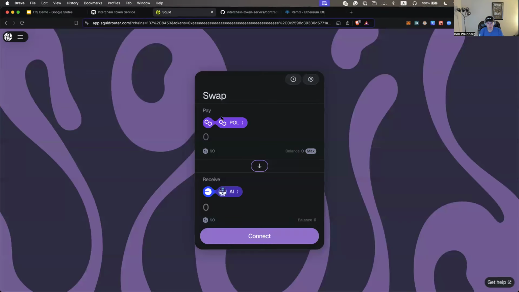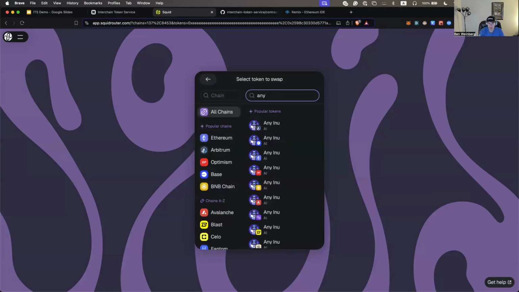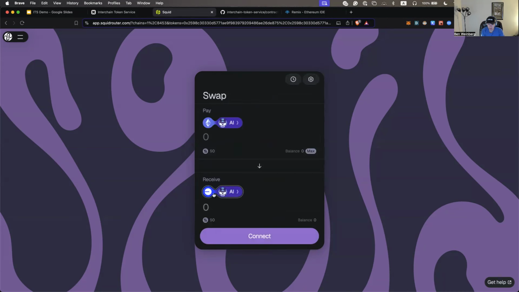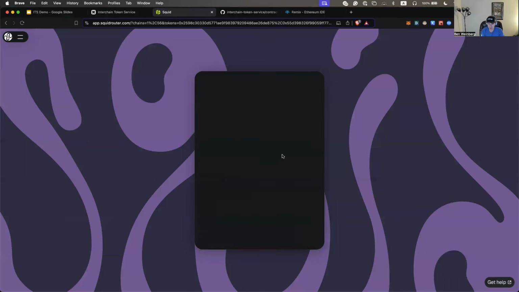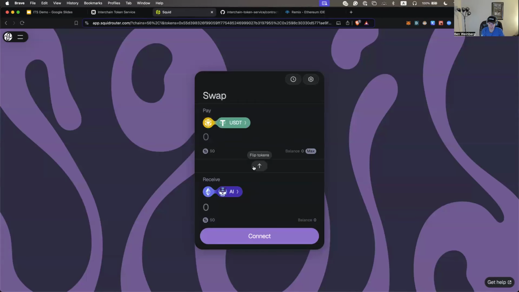So if I pop over to the Squid front end, for example, I can look up tokens like any Inu. This is an actual live token on Squid. We're on mainnet right now that you can see exists on all these different chains via ITS. So let's say I have any Inu on Ethereum and I want to swap it to an asset on BNB. Let's say, I don't know, let's say USDT. I can swap it just like that in one click, and I can, of course, go both ways. So really an easy way to start gaining traction for users to provide that easy experience of cross-chain functionality for your users by whitelisting on Squid. And we'll provide some info how to do that in the notes here. It's on our docs, of course, as well. And it's a very quick and easy process.